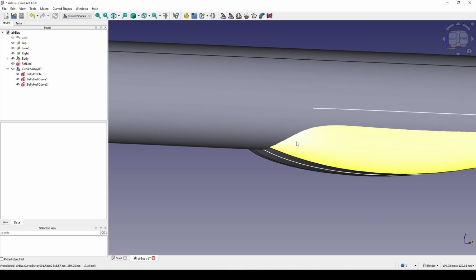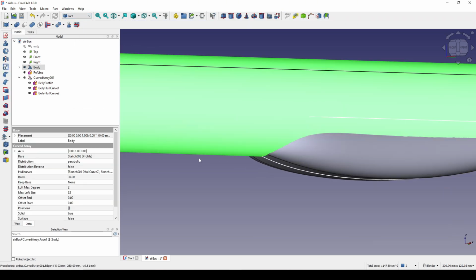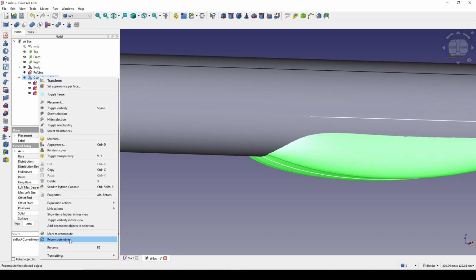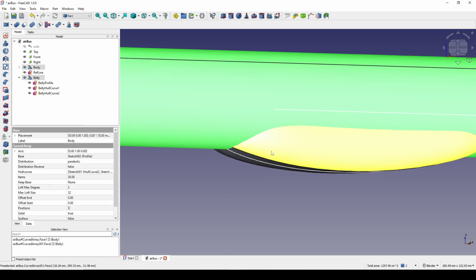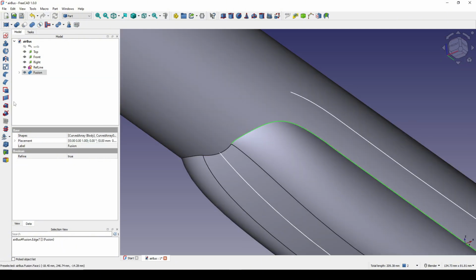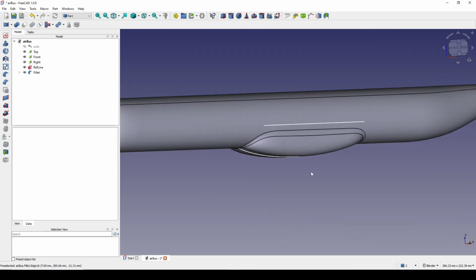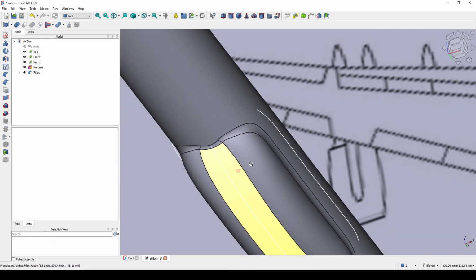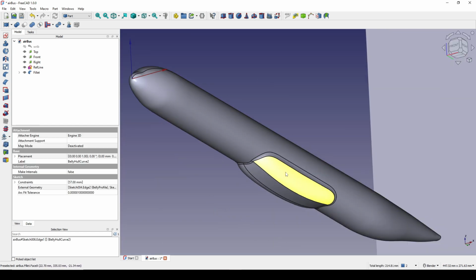Alright. Now you can go to the part workbench and control select the body, and maybe I should rename this one to belly. Control select the body and the belly, go to the fusion and select this line and fillet it. Change that to 10, and you can hide this line and then this line. Alright.